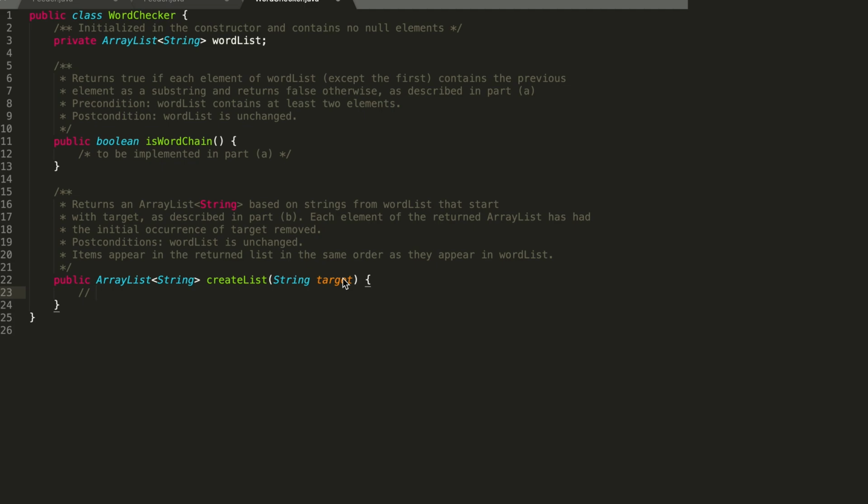Okay, and so what's important for us to distinguish here is that we do actually have two separate array lists. WordList is the one that we are going to be looping over, but we also need to create a new one to store the resulting strings in. So create a new result array list to keep strings in. All right, what do we want to do next? Next, we want to actually loop over wordList to determine which words within wordList contain the target. So loop over wordList.